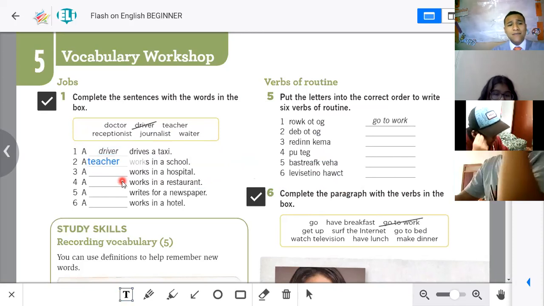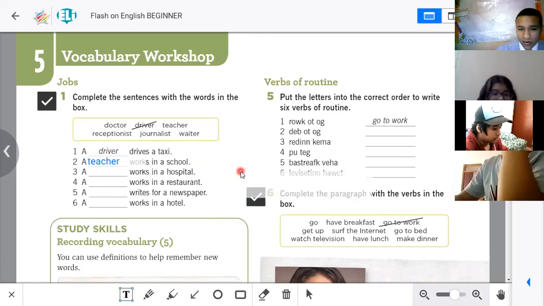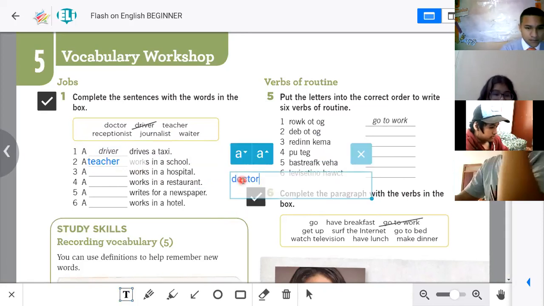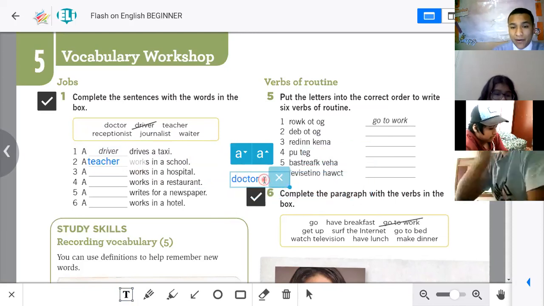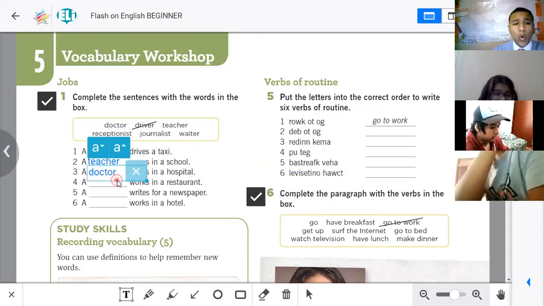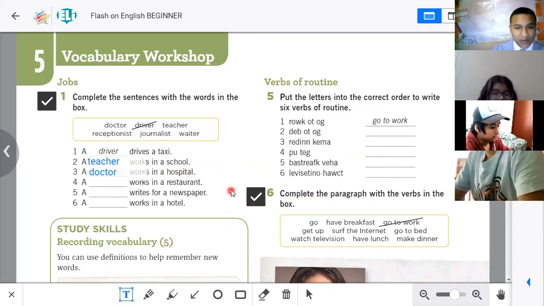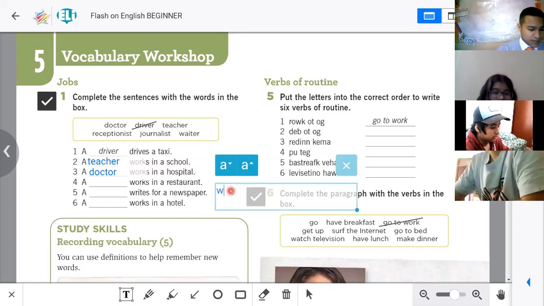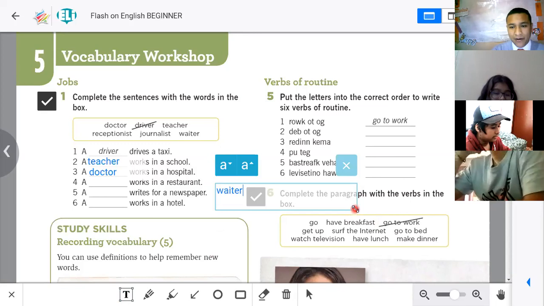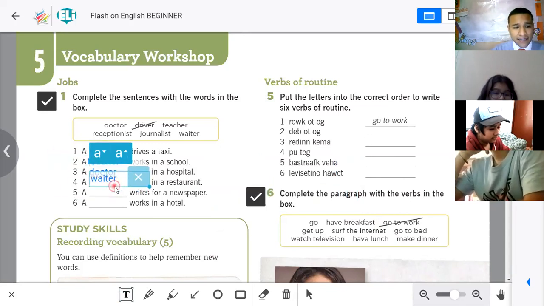Let's continue, guys. Number 3, volunteer to help me. A doctor works in a hospital. Excellent, okay. A doctor works. Very good. Remember, he, she, it works, okay? Works in a hospital. Number 4, guys, volunteer. A waiter works in the restaurant. Excellent. Perfect, very good. A waiter, okay? That's perfect, guys. Let's continue.